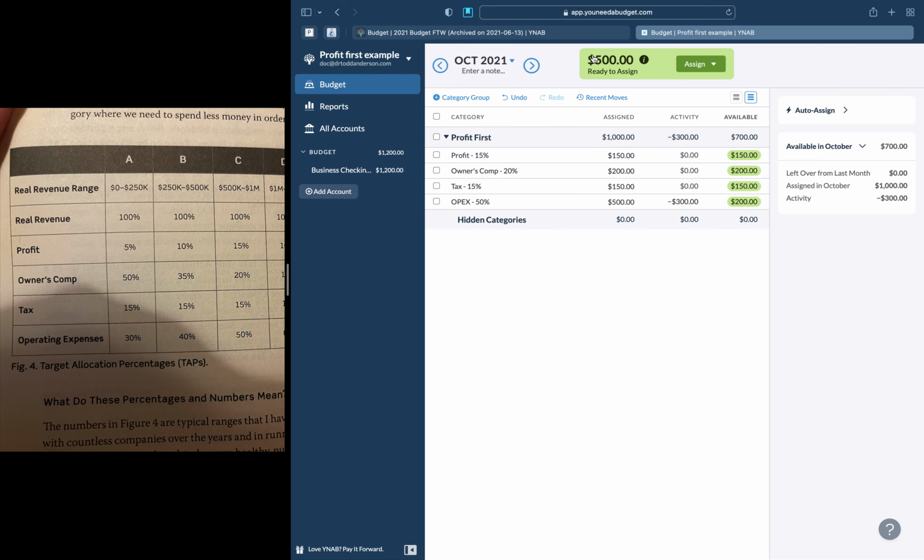Look at the budget. Oh, there's 500 coming in. Today's the 10th, so I'm going to allocate that money, and you just go through and do the same thing over and over again, and you know exactly where you are with your allocations. Easy peasy. You don't need any other accounts.